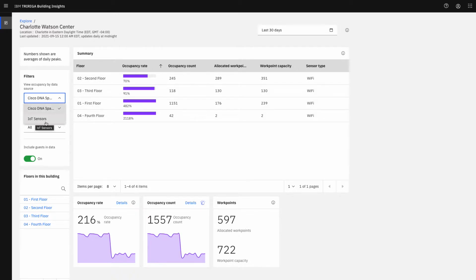And if we wanted to go into IoT sensors, this is where we get a little bit more granularity. So maybe there's sensors on each desk that say, okay, someone is actually sitting at this desk, and it's not just kind of a range of someone might be in this area. Right now, we're going to stick to our Wi-Fi sensors, and we're looking at this data.